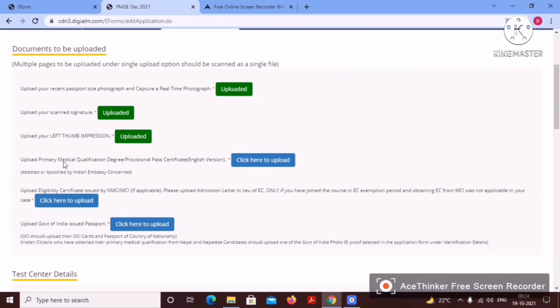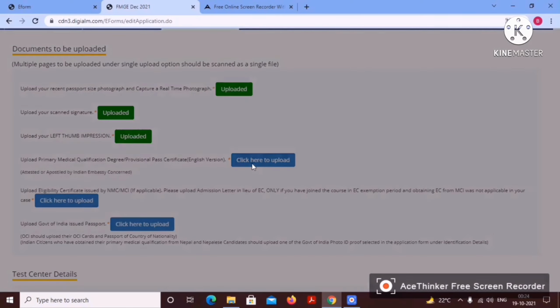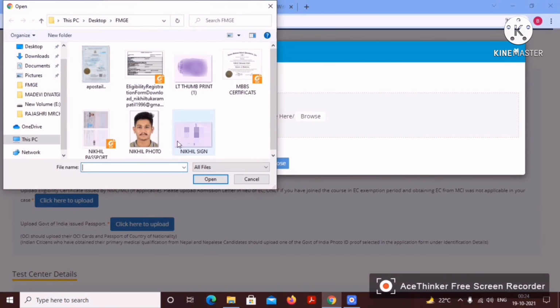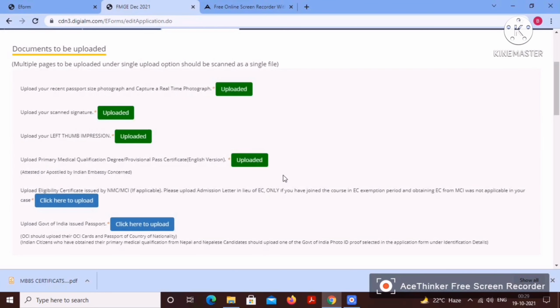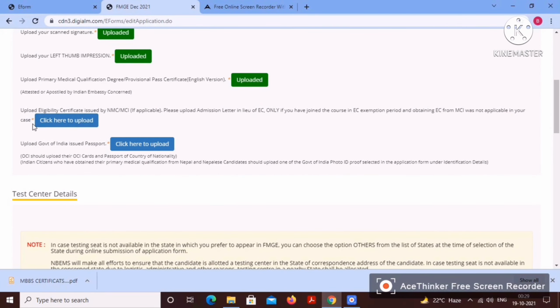The second is upload the primary medical qualification degree or a provisional pass certificate, with attested apostille by the Indian concerned authority. Just click here and upload it. I already showed you the degree certificate that I got with the apostille attached. Make it one PDF: the degree certificate and apostille in one PDF. I'm just showing you how the file has been successfully uploaded. That's fine. Now I will go to the next one.